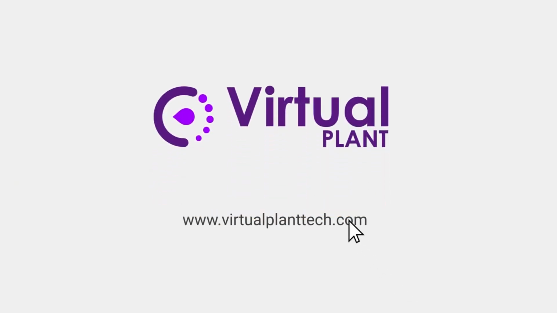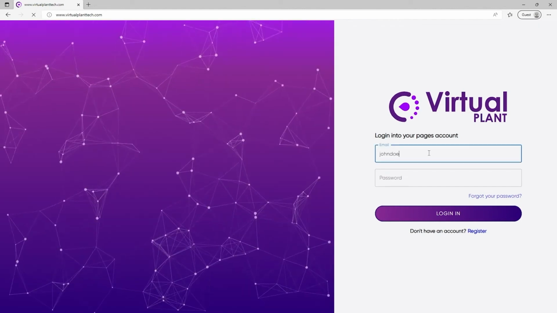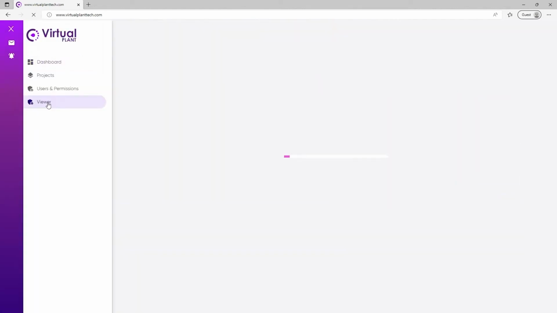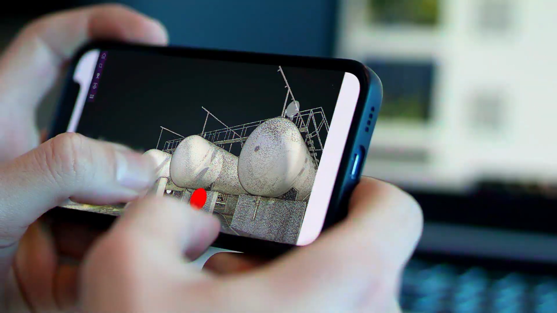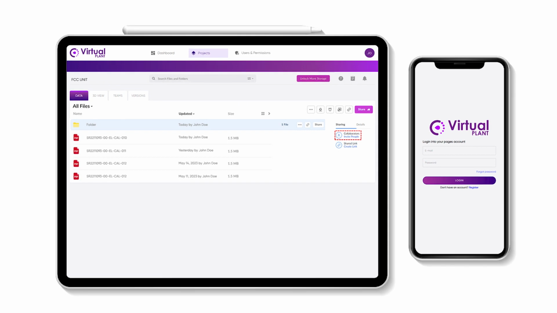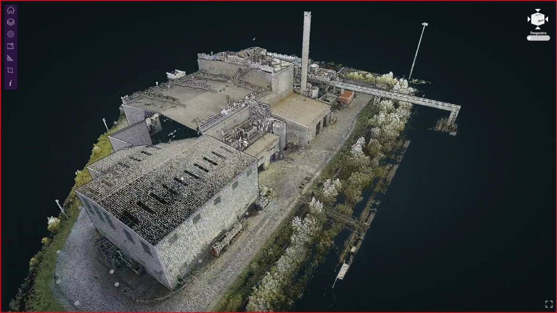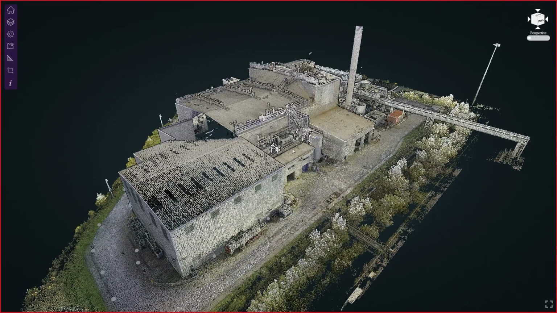Say goodbye to the hassle of complex software and hardware requirements. With Virtual Plant, our innovative web-based point cloud visualization software, you can effortlessly access and explore your data from any device. Web accessibility. No matter if you're using a laptop, smartphone, or tablet, Virtual Plant allows you to easily open and view your point cloud data without the need for software installations or heavy hardware.